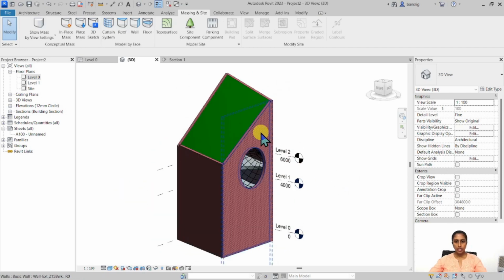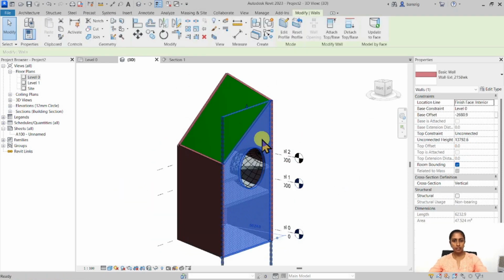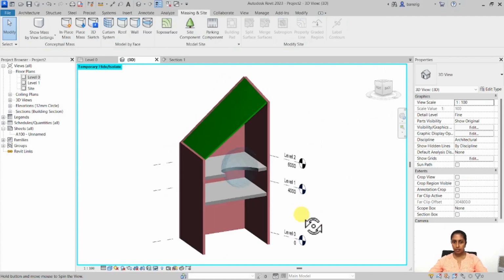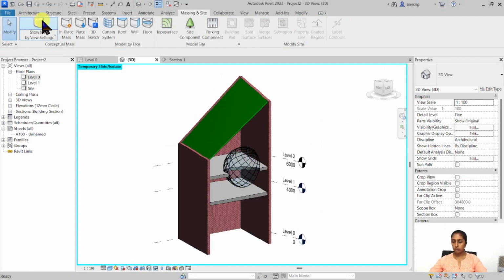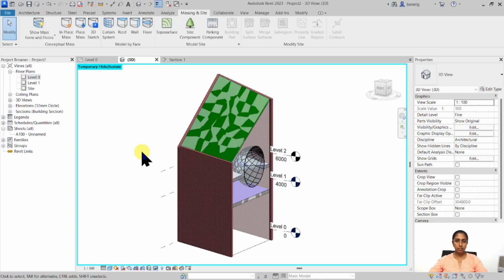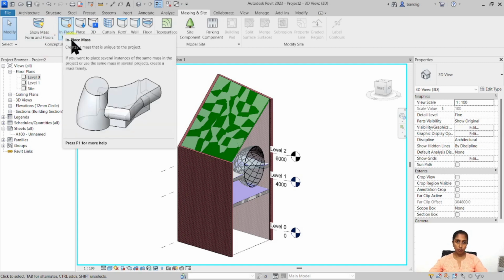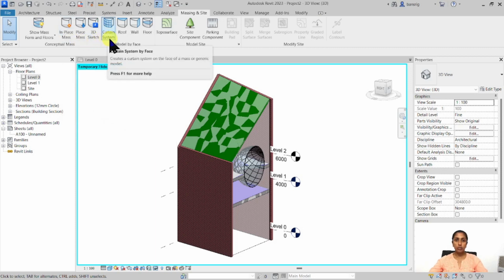Let's switch on the visibility graphics for the walls, and we have a complete building available to us. Let me hide one of the walls here to see what's happening inside. You can always switch on and off your mask visibility in order to see the building elements more clearly. So today we learned about how to create an in-place mask and experiment with its form.